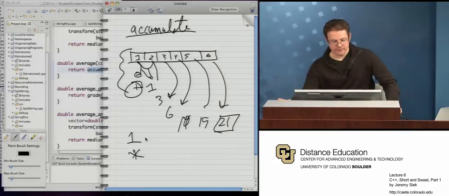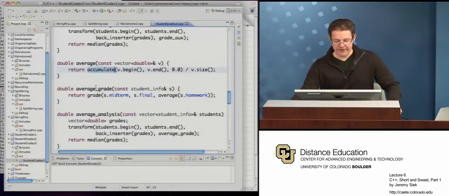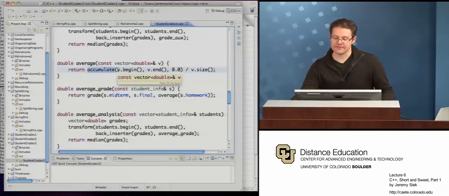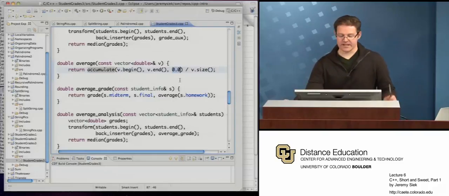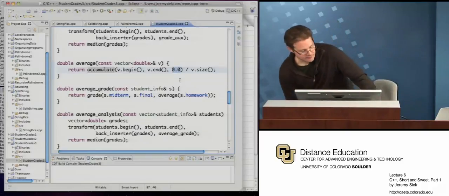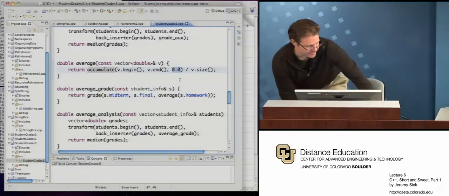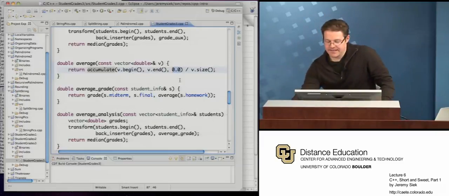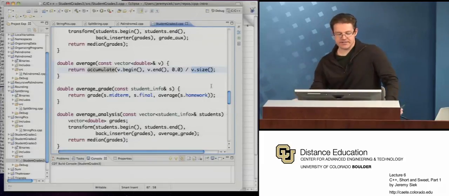Now, in this case, we want to compute the average. Well, the first thing I'm going to do is compute the sum and then divide by the size, right? So here, I'm putting in 0 as that initial value, and it turns out that accumulate defaults to addition. So it'll go ahead and do the summation there, and then all I have to do is divide by the size of that vector at the end. So that's an easy way to compute the average.